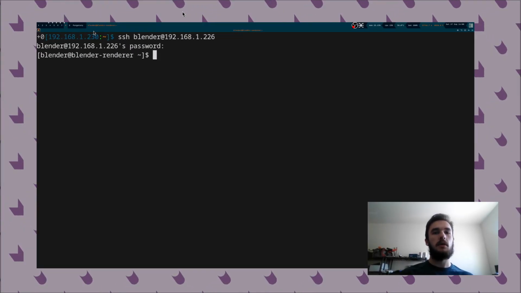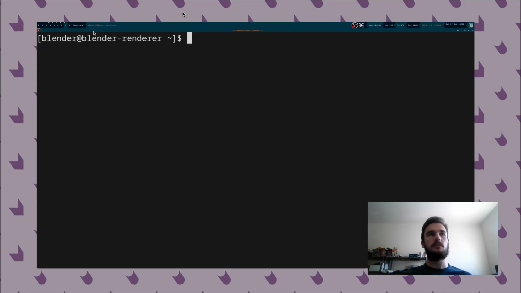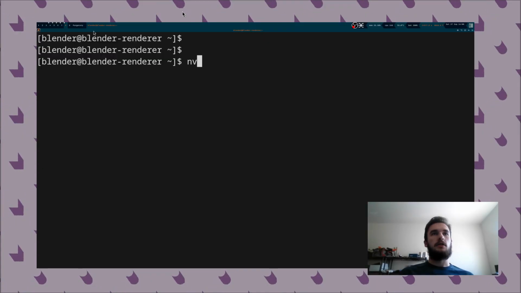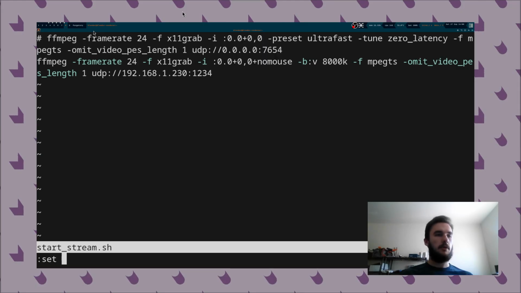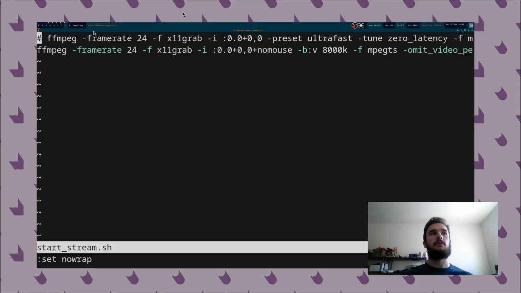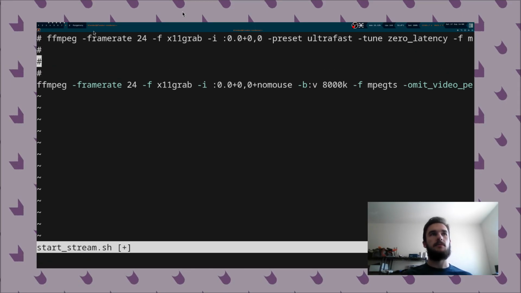Blender, make this nice and big so you can see it. Alright, so now we are SSH'd into the machine that's running this background Blender animation. What we can do now is I could show you in Vim the start stream. There's a command up here. This is the source command I built, trying out a bunch of different presets from online. This is the command that's actually running.